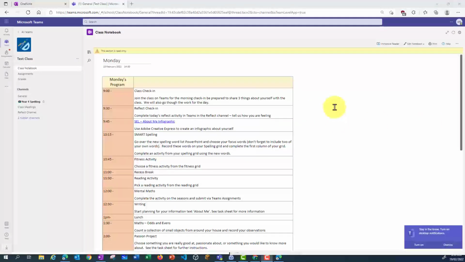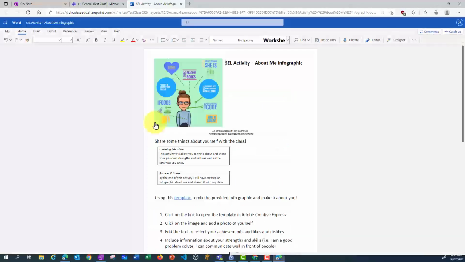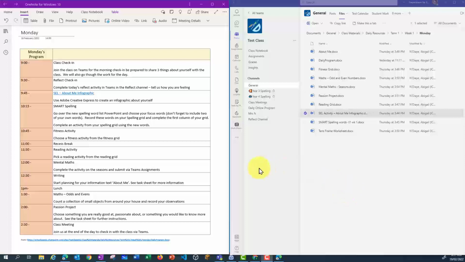I've now opened this class notebook up as a student. You can see that this section here is read only, and there's that hyperlink that the teacher has just put in. As a student, if I click on that now, it will open up this file. You can see I didn't have to log in because the file is saved in the team where I'm already a member.